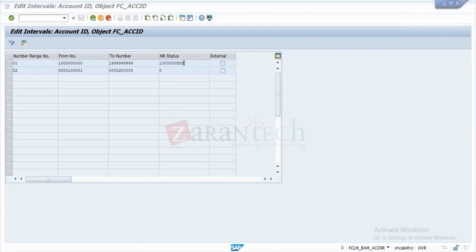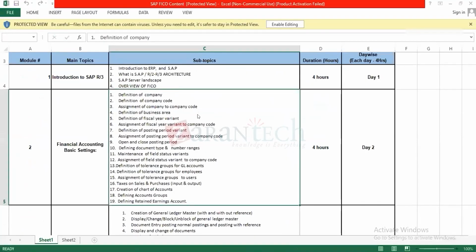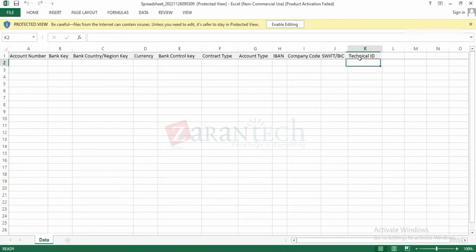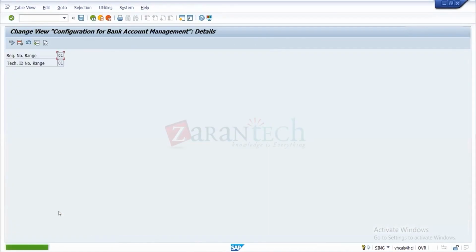Let me just show you the download if it is available in the download. One second. Yeah, if you just double click here, you can notice one thing here, this technical ID. You are required to provide a technical ID number for each of the bank data. You need to take external in that sense. So assign number range, you can do the assignment here.